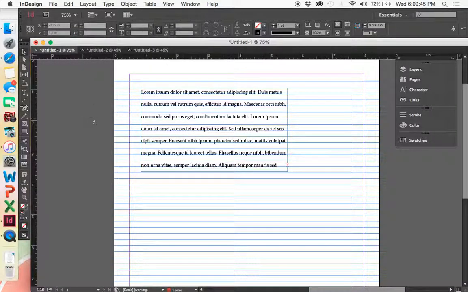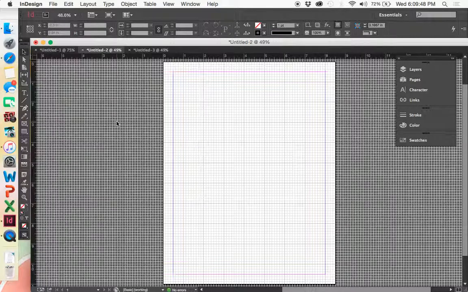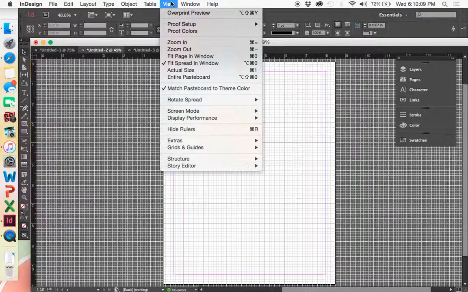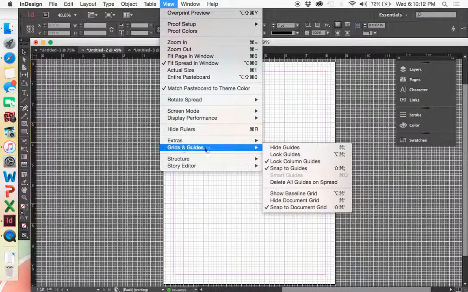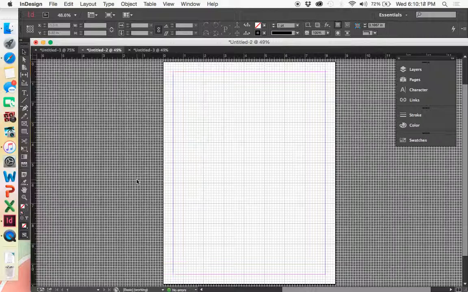Okay, so let's talk about our next one. Our next one is called Document Grid, and as you can see, it looks like graph paper covering the entire document. Whereas Baseline Grid was better to align your text, Document Grid is better to align your objects. Something you probably want to do when you're using Document Grid is come up to View, go down to Grids and Guides, and make sure Snap to Document Grid is checked. This will make it easier to align your objects because they will actually snap to the grid instead of just being placed close.